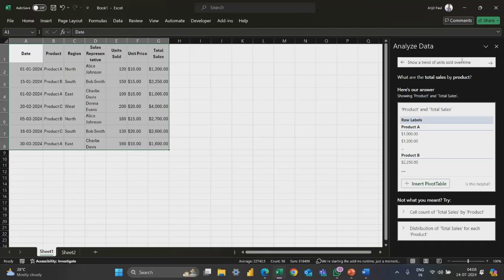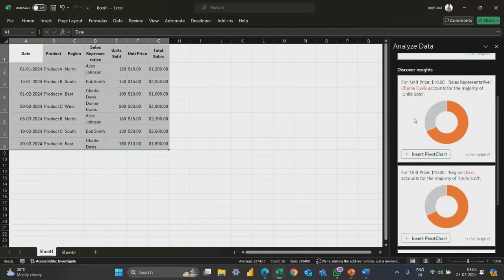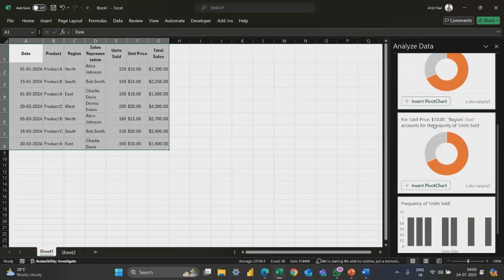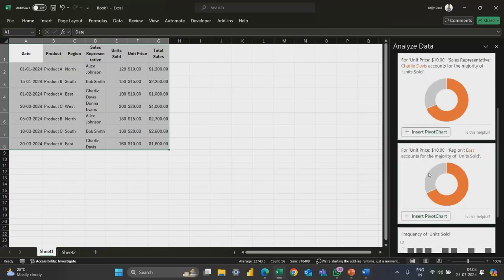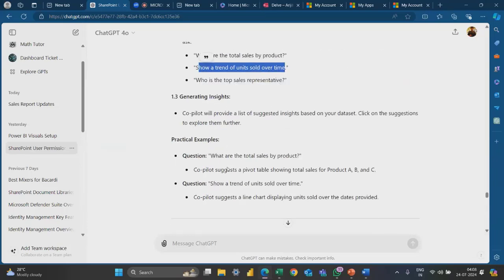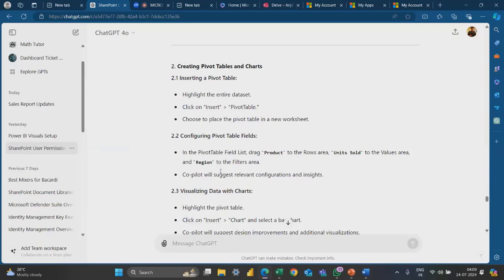And here, just updated, this is what we can get for a unit price of $10. As mentioned, Charlie Davis accounts for the majority of units sold. For the unit price of $10, East accounts for the majority of units sold. Okay, and this is really amazing, how we can get all these options.